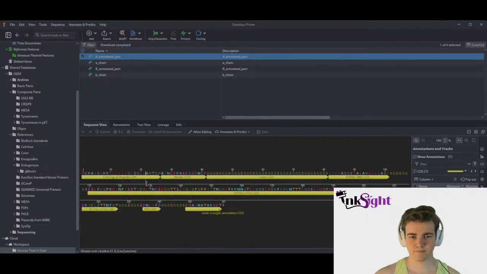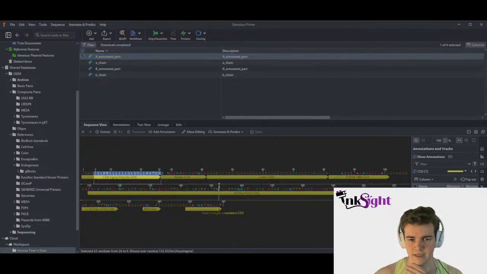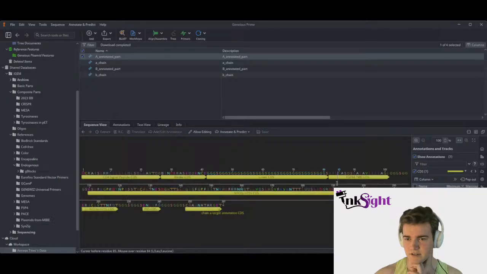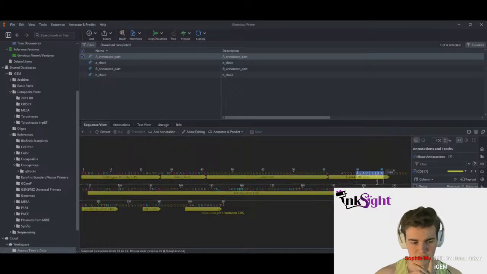Okay, let's see. That is correct. That's also correct. The linker is in the correct position. The FGFR4 TMB is in the correct position.